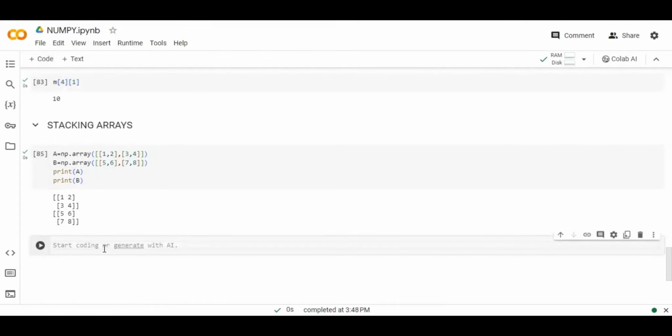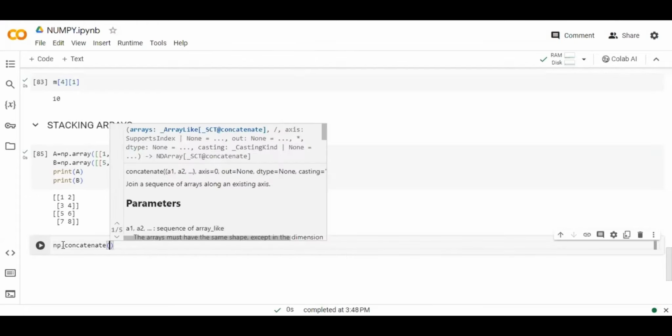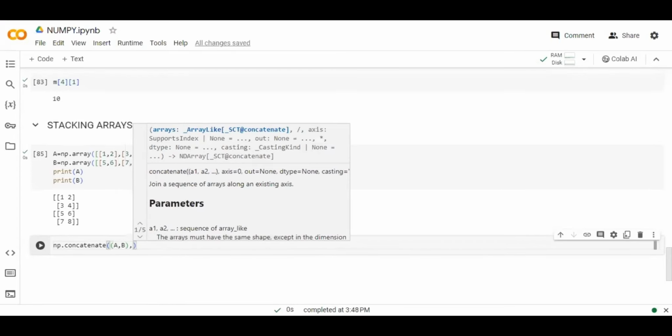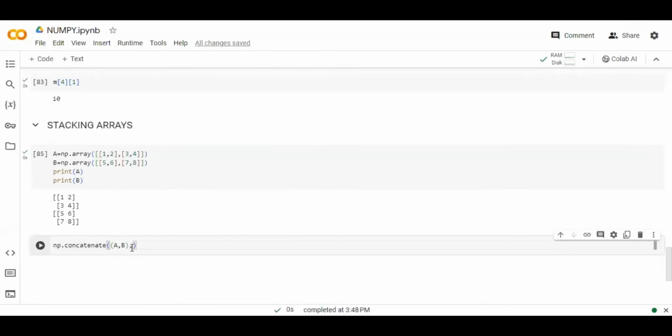So I'm going to use the concatenate function. So I'm going to do np dot concatenate, with the 2 arrays which I want to concatenate. Axis equal to 0 means I want to concatenate it row-wise, and axis equal to 1 means I want to do it column-wise. So let's print and see how it goes. So here I have one array and it is stacked row-wise. Now if I want to do it column-wise, I can just change axis to 1. And here I have it column-wise.